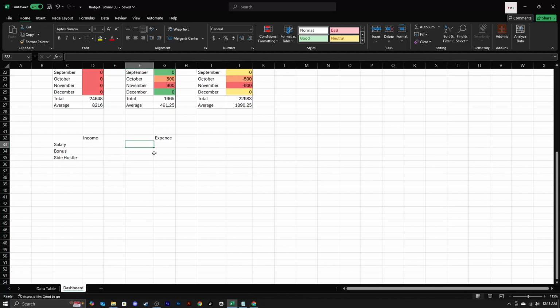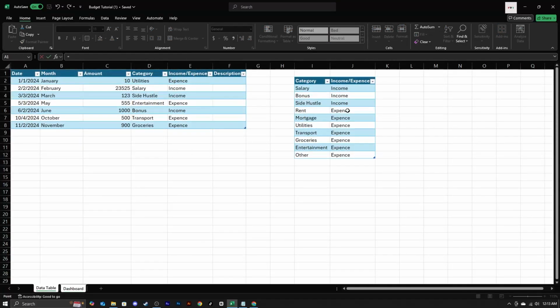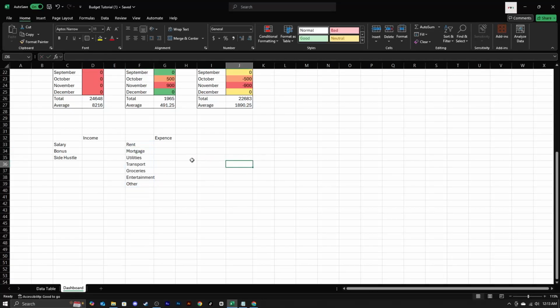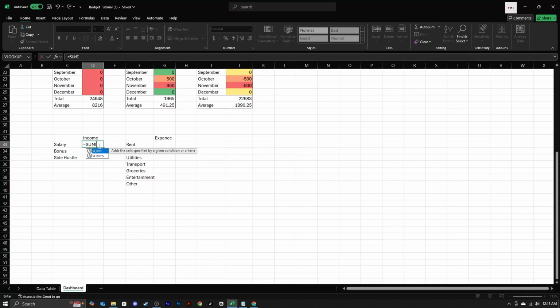Same thing with the expense. Go back to our main table and find all the expenses: rent, mortgage, utilities, transport, groceries, entertainment, other. Go back, hit enter. There we go, all the things. Now, for the formula, same as the other one. Sum. Wait, did we use SUMIFS? I think we did. Maybe not. I don't know. So, SUMIFS.